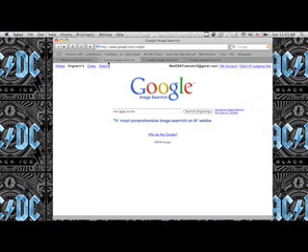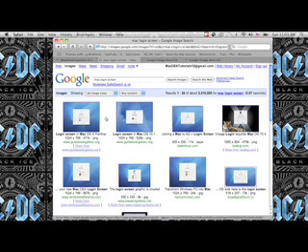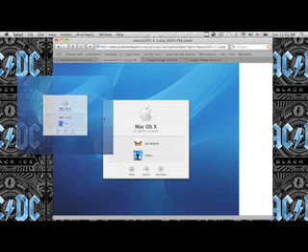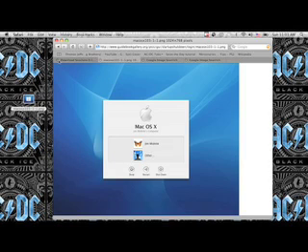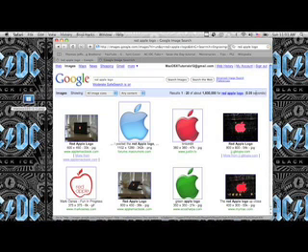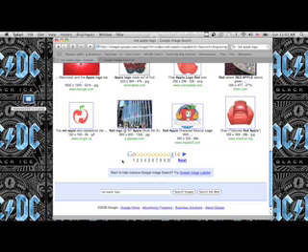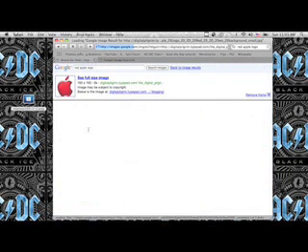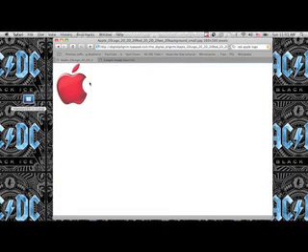So another thing we need to do is get a generic picture of the login screen. So I'm going to take this one, drag that to the desktop, don't need that or that. And I'm going to want to change the Apple logo on the login screen, so I want it to be a red Apple logo, so I'm going to search for that. Okay, that one looks like a good one.